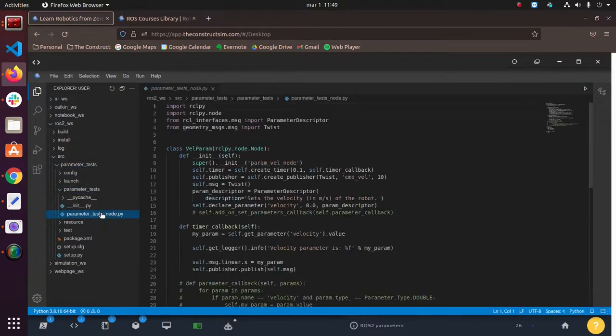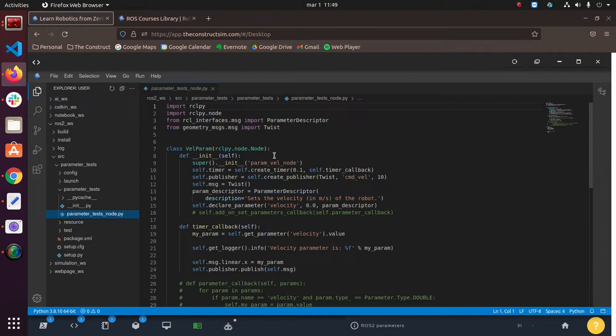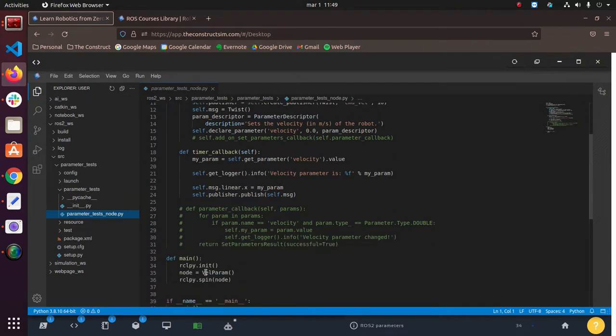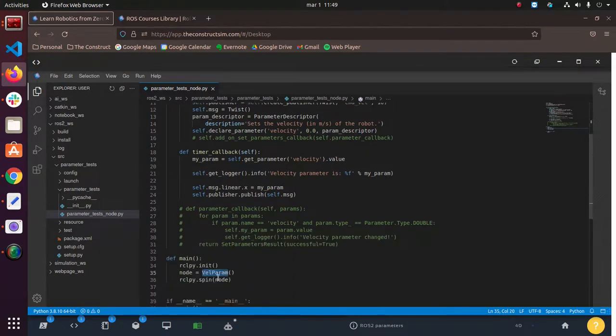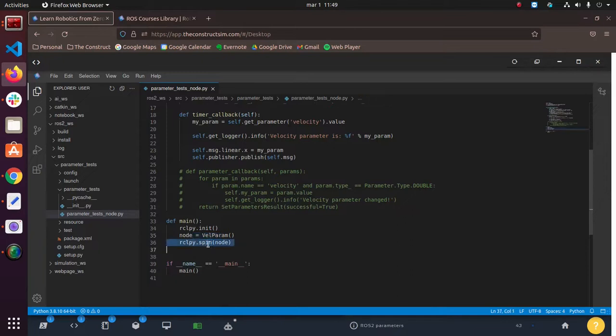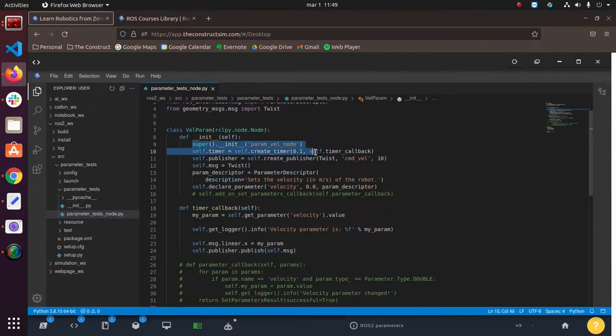First of all, I'm going to be showing you this node, which is very, very simple. All it's doing is creating a node here from this class, VelParam, and just spinning it, going round and round. What this class does is we create our node and we create a timer callback, which will be executed every certain amount of time. Here it is every 0.01 seconds. And we create a publisher to this cmd_vel topic that I'm telling you about.